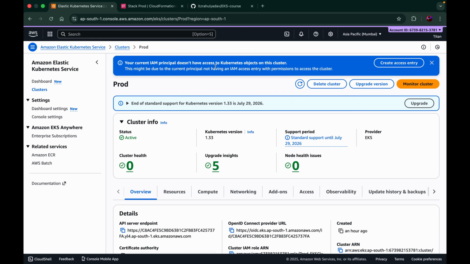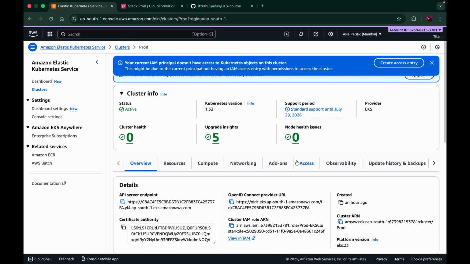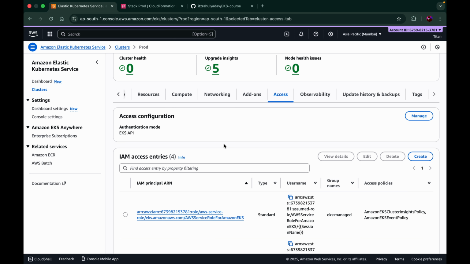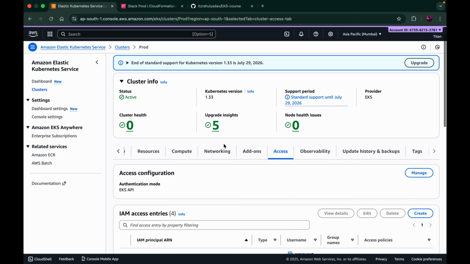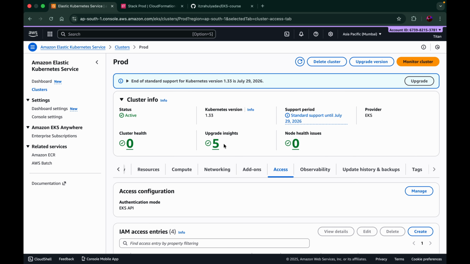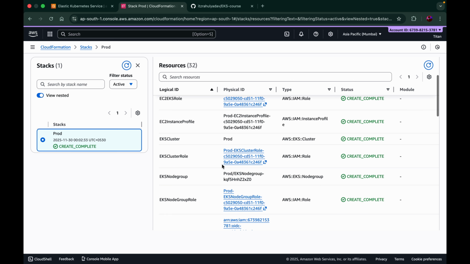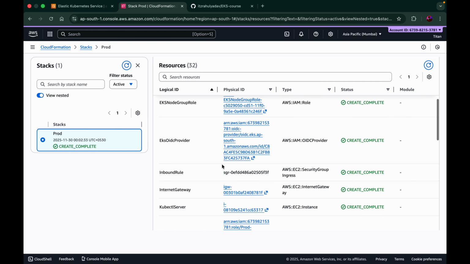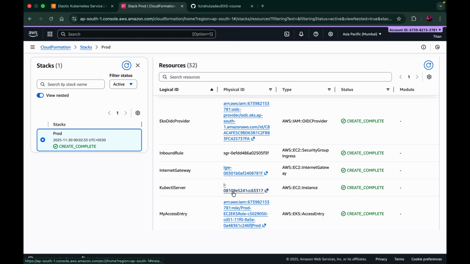Your current IAM principal doesn't have access to Kubernetes objects on this cluster. Please create an access entry. If you are not aware, the access to the EKS resources is managed by access policies, and it's somewhere right here. So if you just go to this access tab right here, you will see the access entries which already exist for my EKS cluster. But what I'll do is add a new access entry for my current user from which I have logged into my account. And to do that, first of all, I'll head over to my EC2 instance where I have kubectl installed, and it's called the kubectl server.